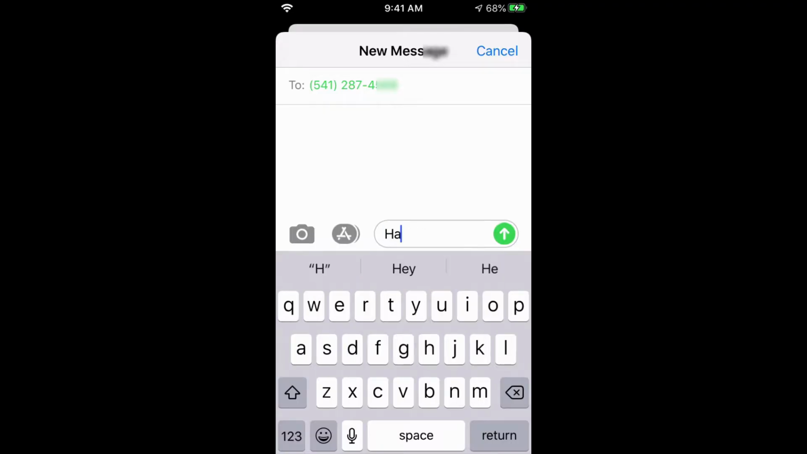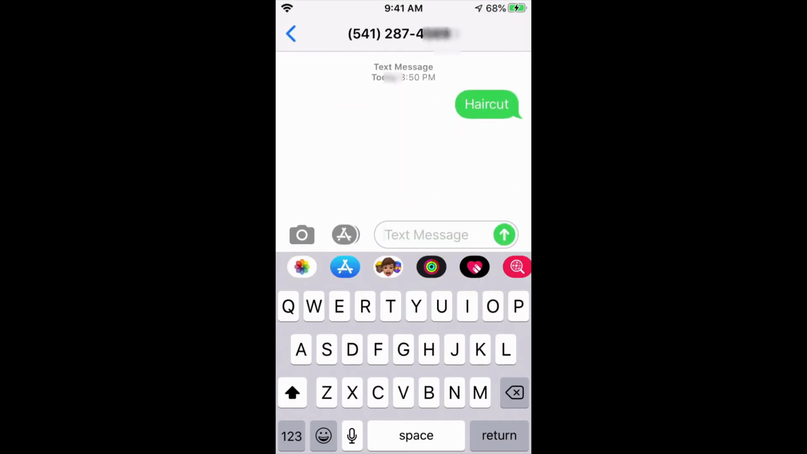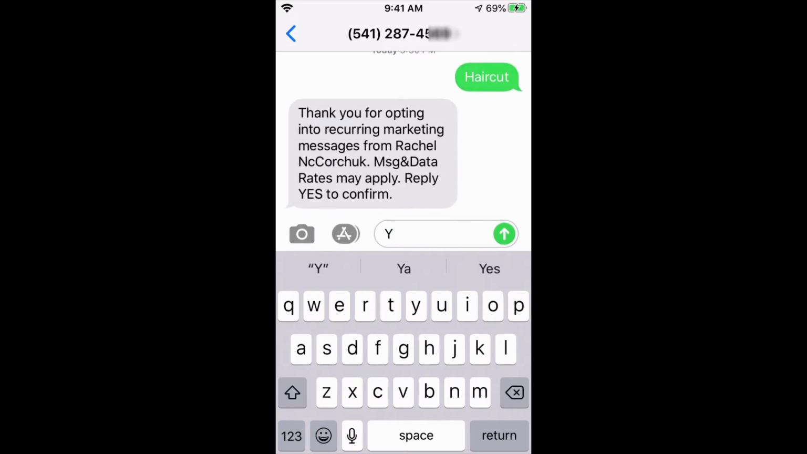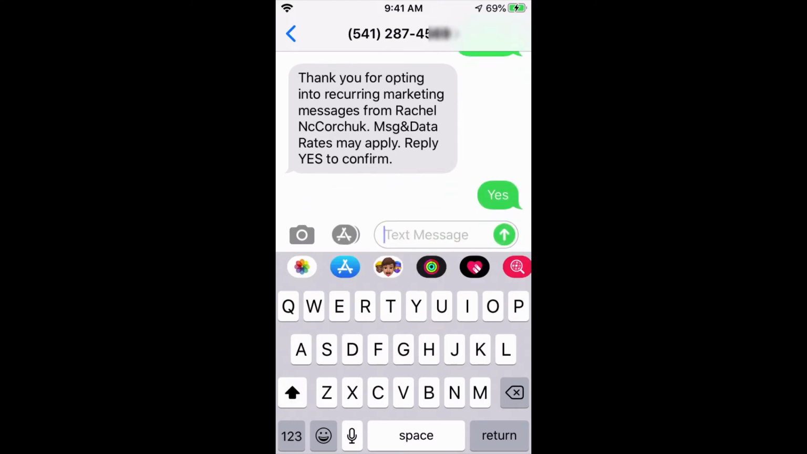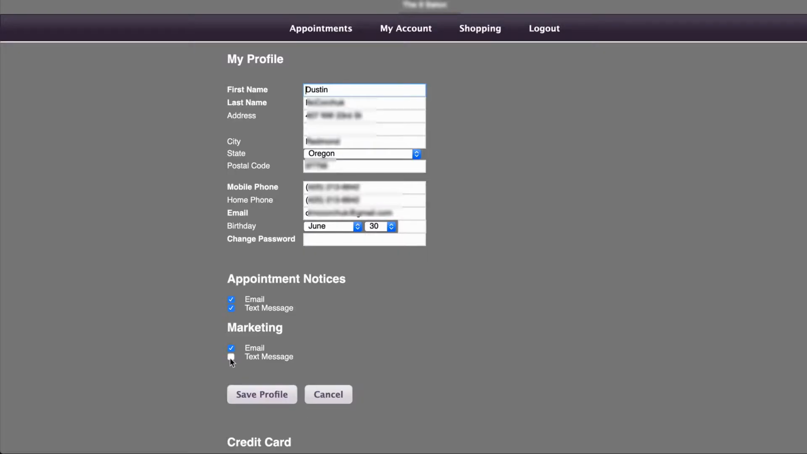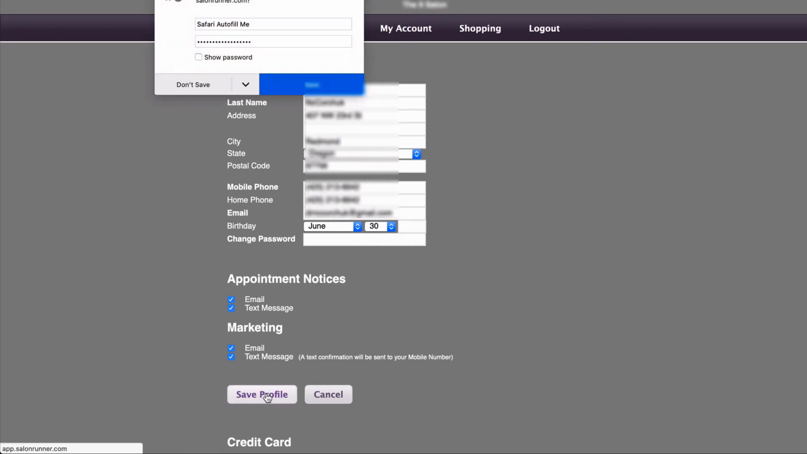First, they can text the word haircut, relax, or nails to your new designated phone number. Your client will get a message asking them to type in yes to confirm. And after they have confirmed, they are now set up for text message marketing. The other way they can opt in for text message marketing is by logging into their account, going to the My Profile section, and clicking the text message checkbox. After they click the Save Profile button, they are now set up for text message marketing.